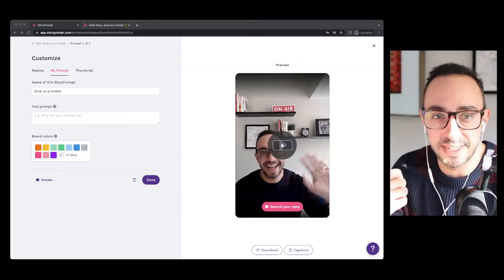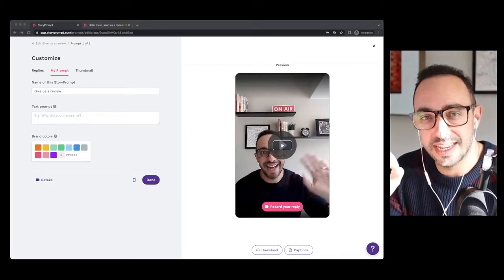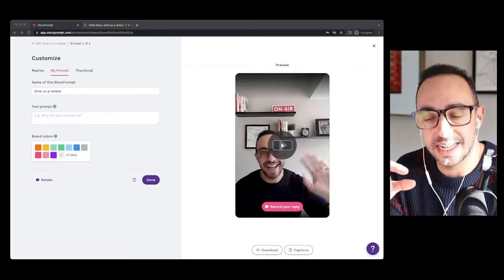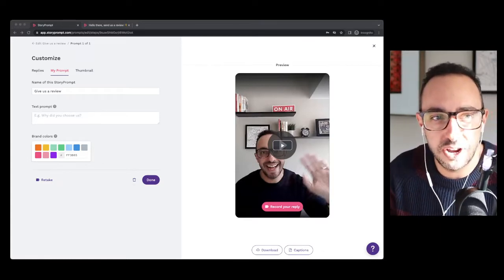This is great if you're using a CRM. So for example, if you're sending a bulk campaign to multiple recipients, you can essentially inject their name into the URL of the story prompt, and it will customize what that prompt looks like for each recipient. So I'll show you how this works.